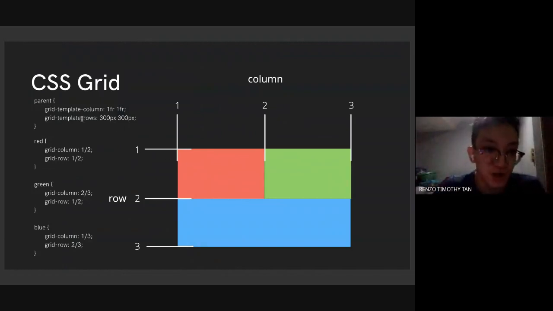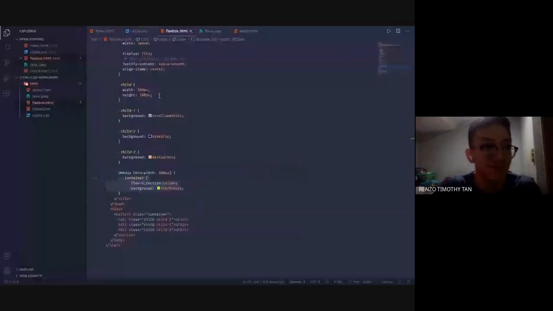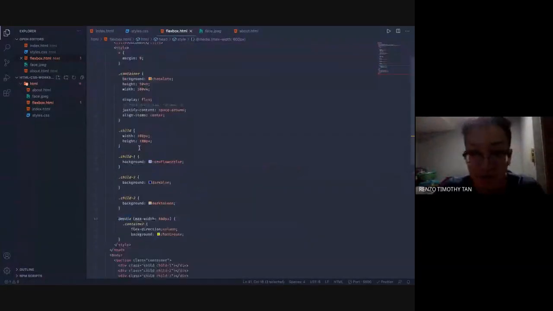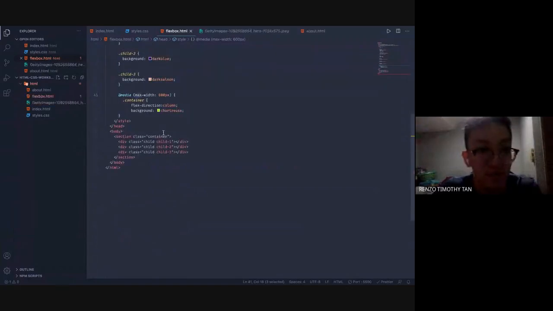And then the rows, how many rows are there? So we want to have one row of 300 pixels here and one row of 300 pixels there. Again, just to reiterate, grid-template-columns specifies how many columns we want. So we want one column of 1fr and another column of 1fr. Then the rows is 300 pixels here, 300 pixels there. So let's create that. Why is there an error? Oops. Okay, wait. Let me fix this now.